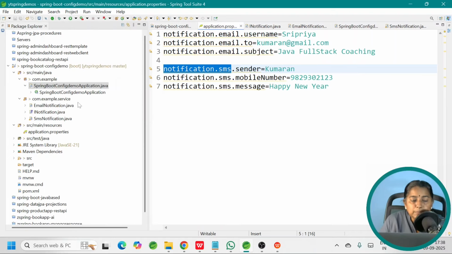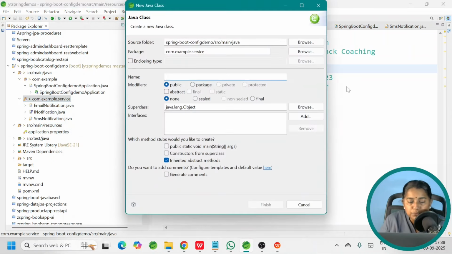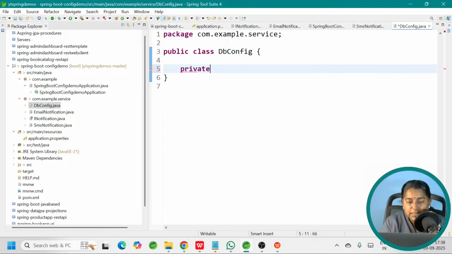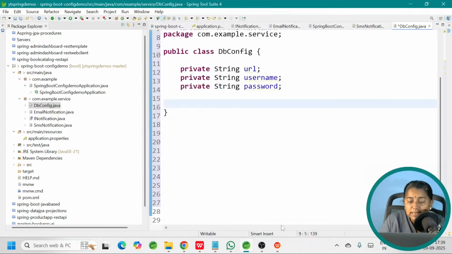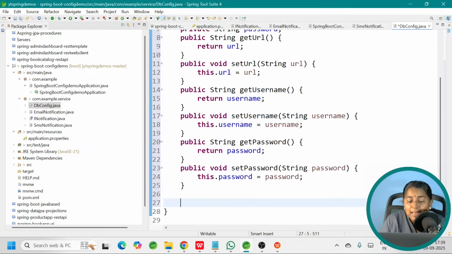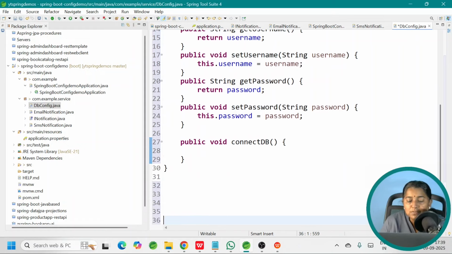First, let me create a class. Let me give the class name as DbConfig. Let me add three properties: private String url, private String username, and password. And again, as usual, add getter and setter methods. Select all, click generate. Now let us add one more method just to print the details: URL, username and password. The method is public void connectDb, and let us just print the values, nothing else than that.